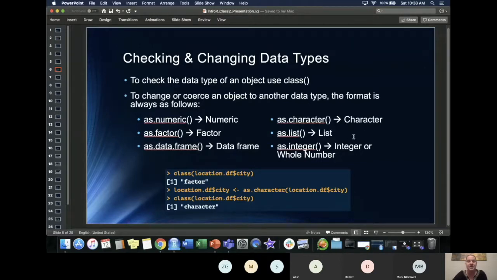As.character changes it to a character. And this even works for the thing that we're about to cover. You can actually change the data structures as well. So if you want to change something to a data frame, as.data.frame will work as well. The same thing for lists.